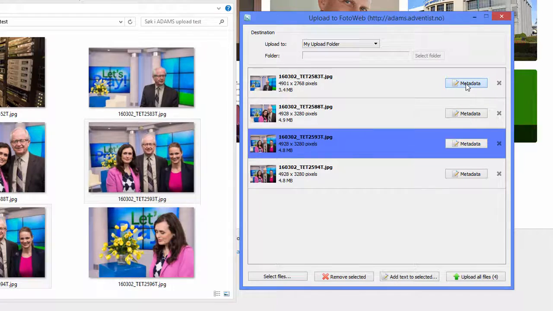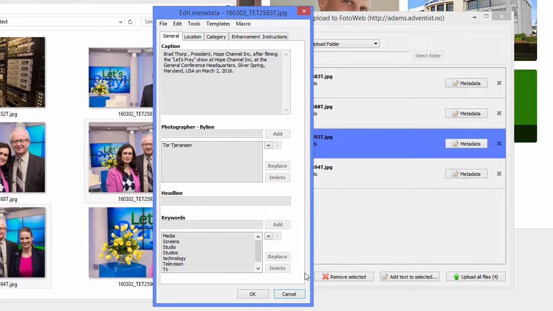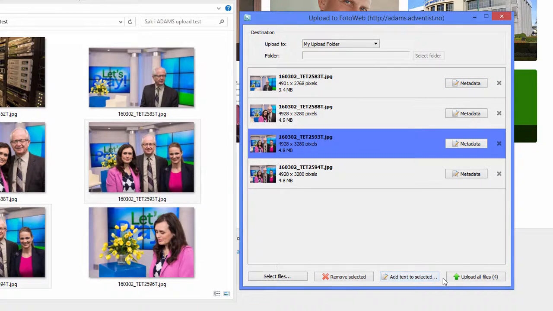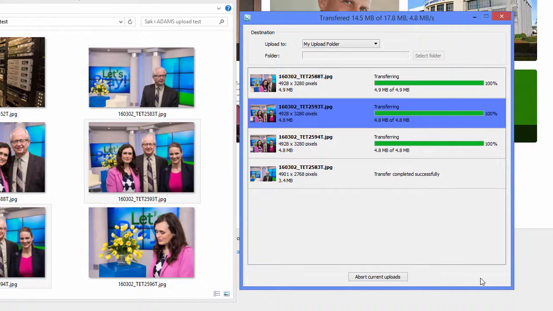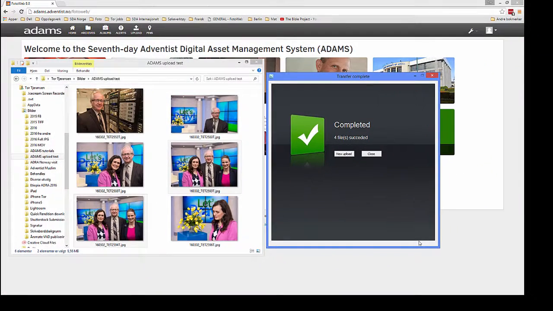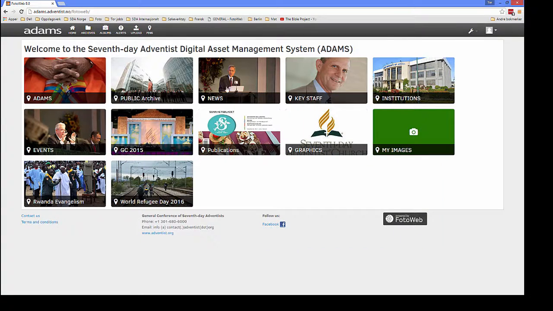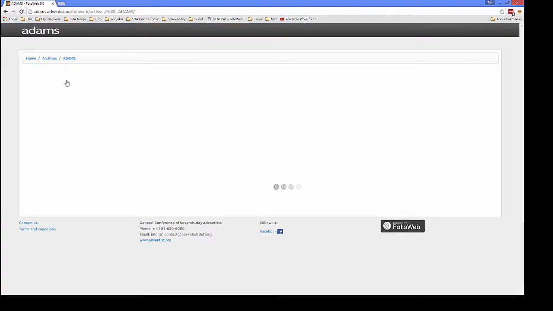So I'll just check what I have. Yes, this is okay. Then I simply click upload all files, and the upload starts just like that. And when the upload is successful, then I want to go to the Adams site itself to check that the images are uploaded correctly.